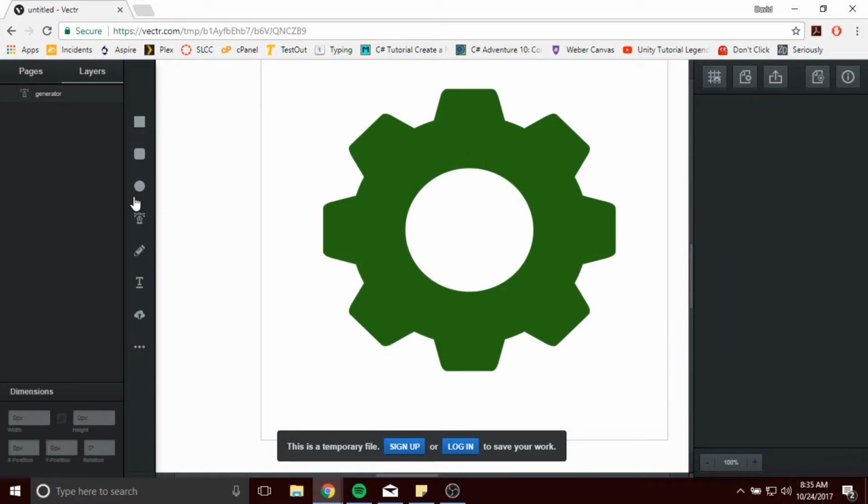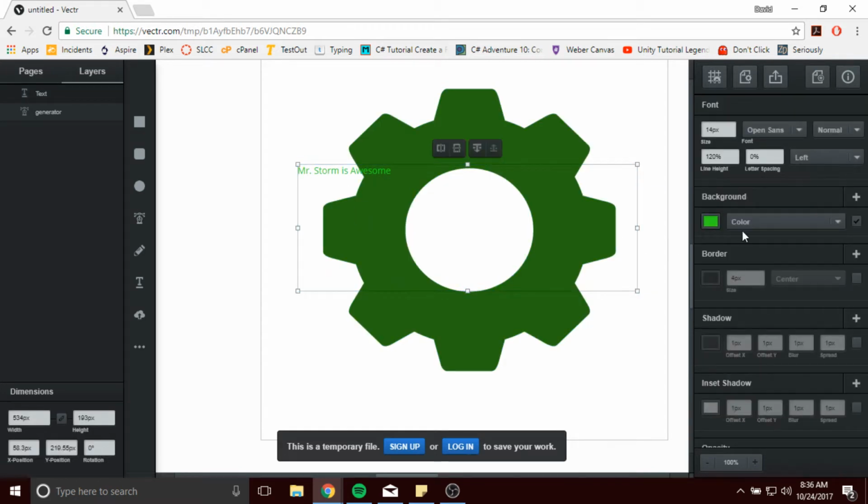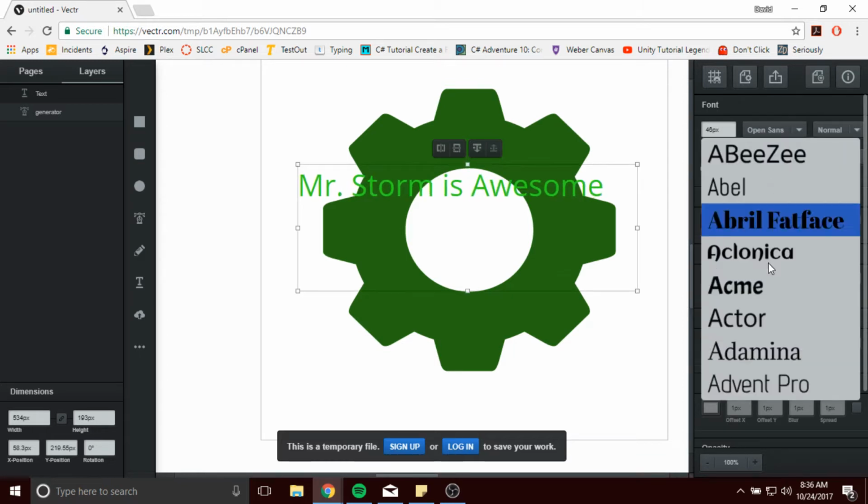So there are all kinds of cool things I can do with this. I have a shape on here. Let's add some text on top, right? So I can draw this out, and I can type whatever I want. Mr. Storm is awesome. And I can take that text, highlight it, and now I have other options for text, right? I can change the text size, make it bigger. I want to make it way bigger. Keep going, keep going, keep going. Okay, that's good.